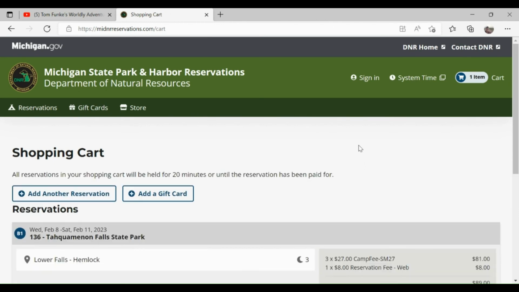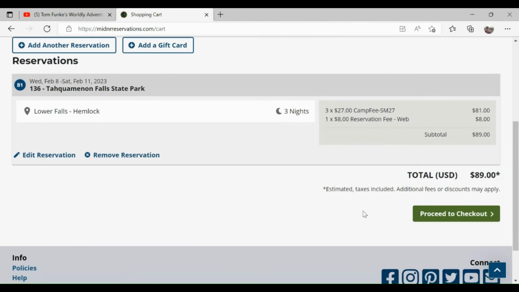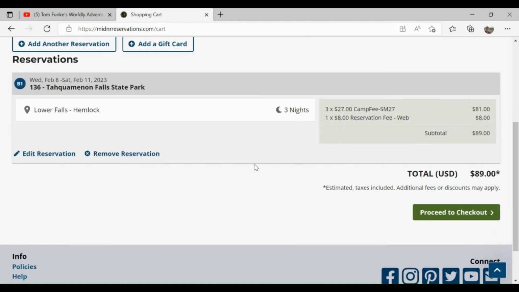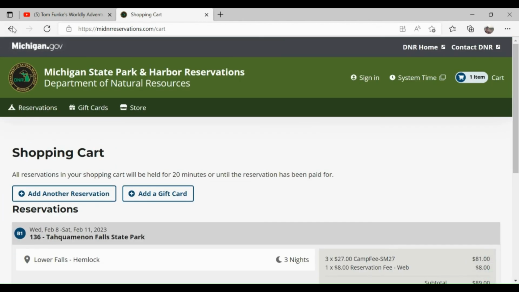And then it goes into your shopping cart. I think you guys know what to do from here. So then you proceed to check out. And of course, they are going to collect a reservation fee since this is a third-party website doing business with the DNR. All right. So how's that look to you guys? Pretty easy, if you ask me.